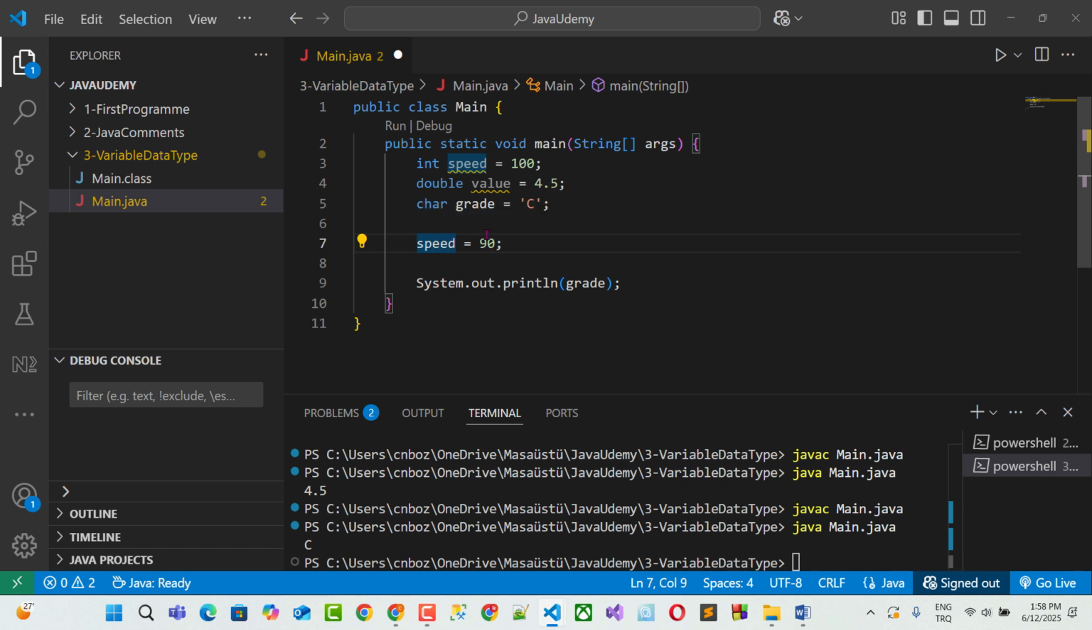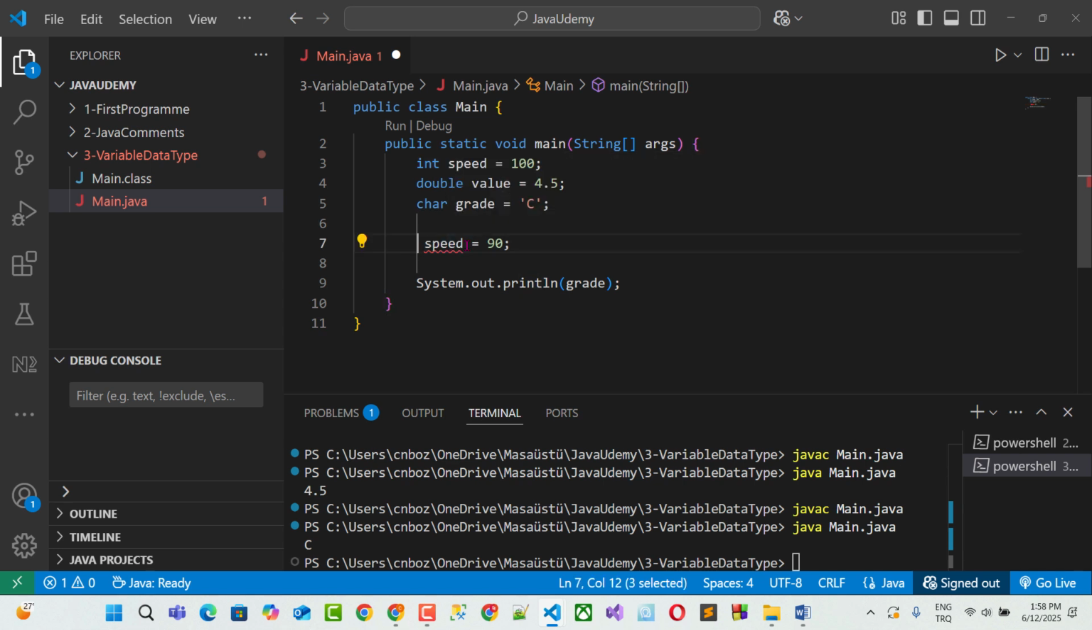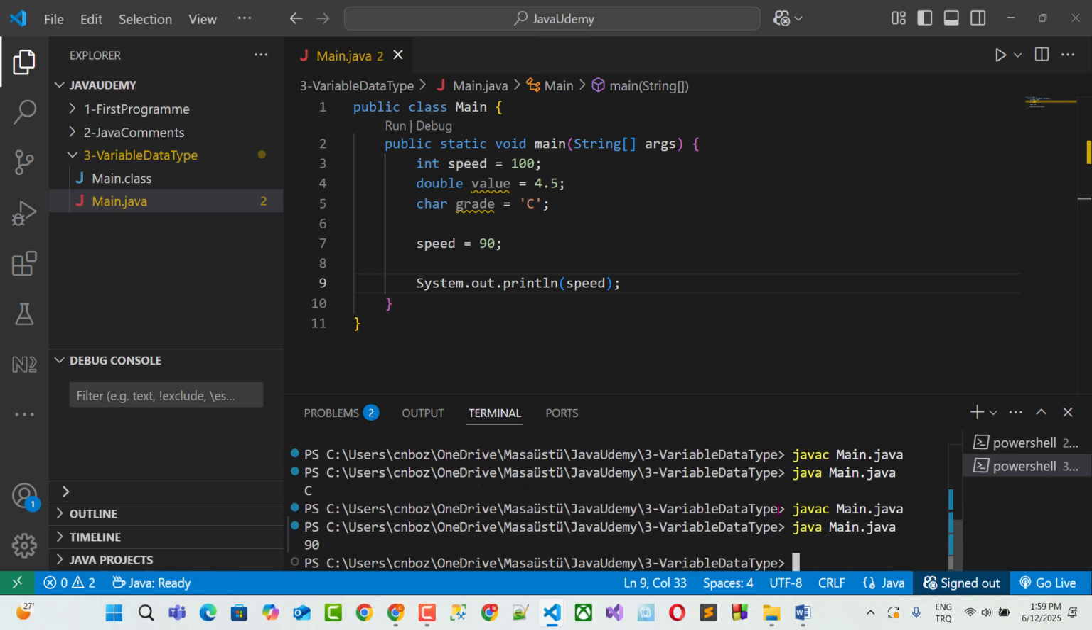Here I don't use this data type. I don't say integer. If I use integer, you see duplicate local variable speed. I got this error. I declare its data type one time, which is integer here. After some time, when I need to change it, I just use this variable name. So after, I assign the new value. So I copy this, I save it, and then I save again. I compile and run it. You see speed becomes 90.